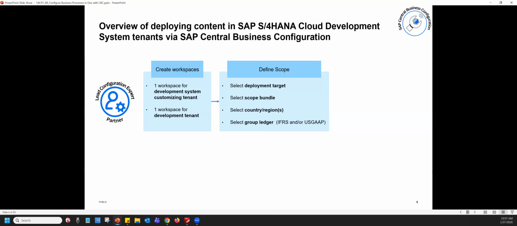And for us, with our development system, we have two specific tenants. We have the customizing tenant of the development system, and we have the development tenant, which is that kind of ABAP landscape of the development system. So this lead configuration expert needs to set up two different workspaces, and basically all of the activities of activating content have to be done twice. There's no way to copy between the two of them, so we just have to walk through this process of setup two separate times.